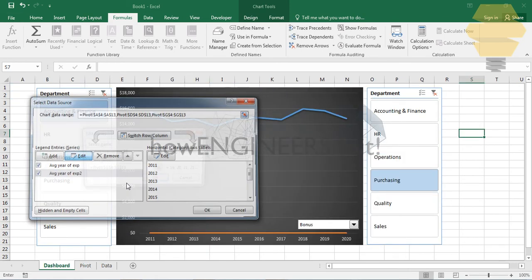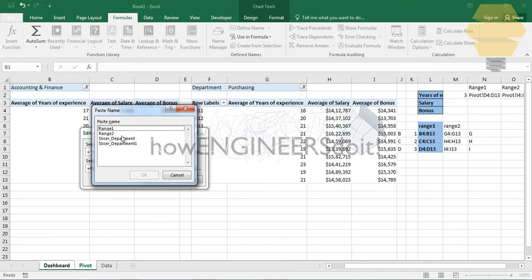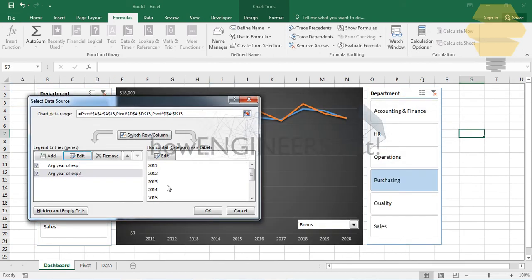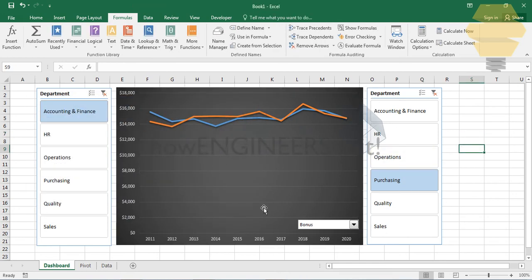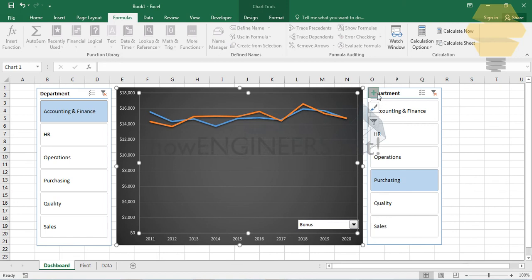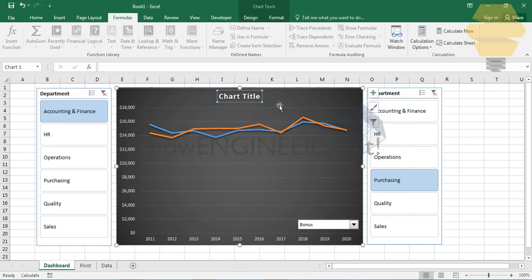Now similarly I'll just go for edit, and over here I just need to remove the section. I'll go for function F3 and select the range 2, click on OK, and that's it. We'll just go for another OK here, and now our chart is dynamic. So I'll just add a chart title here. So we also need a dynamic chart title, right?